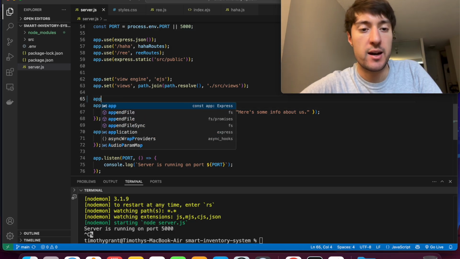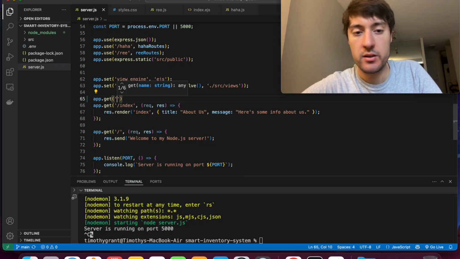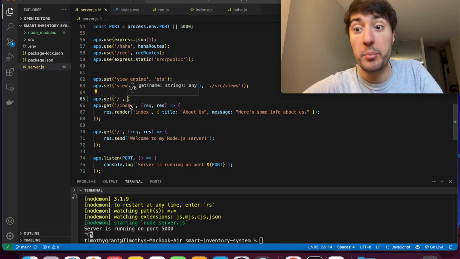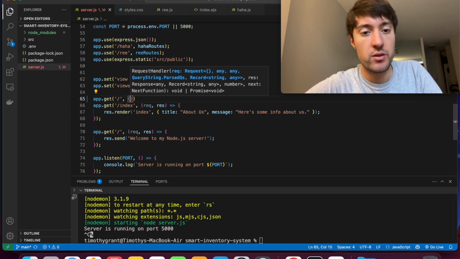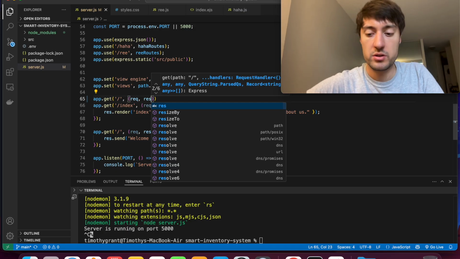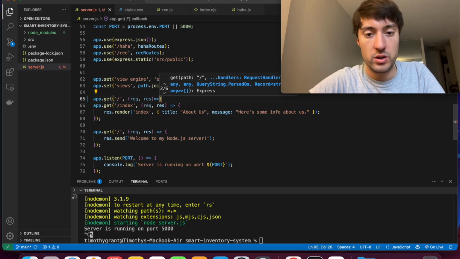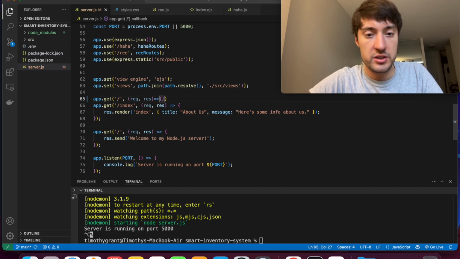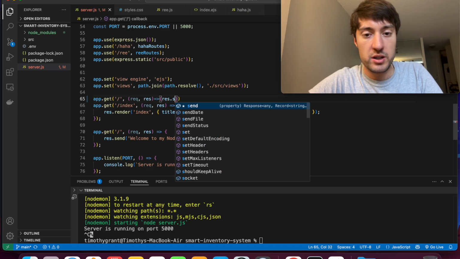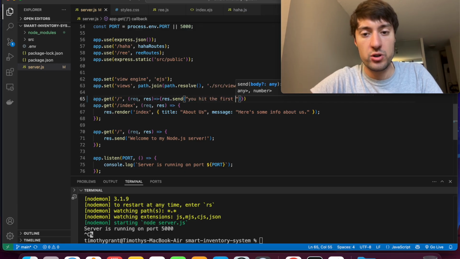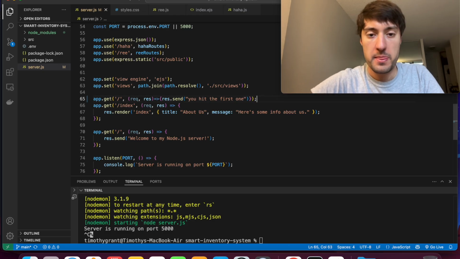what if I had app.get, and then here I had another one which was the exact same thing that I have down here, but it's above. You see, it's above here. And now I have request and response, and then this goes into here, which I say response.send. What do I want to send? I want to send, you hit the first one.